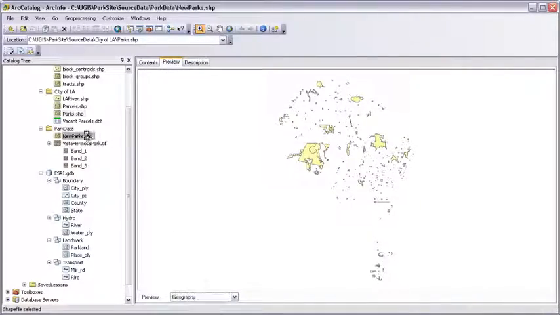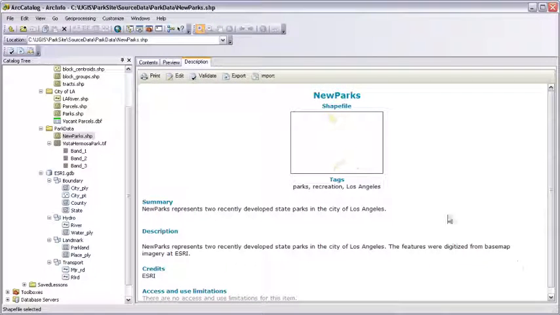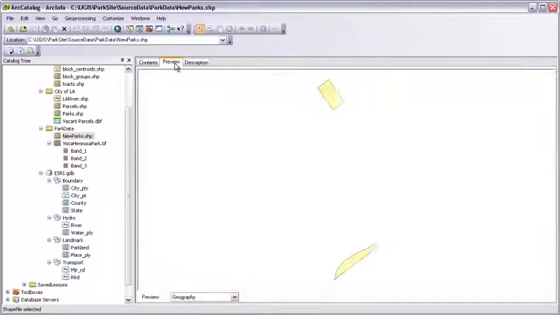Under Park data, we have a shapefile called New Parks. When previewed, it contains just 2 features. The Description tab reveals that these are relatively newer parks. We need to make sure these are included in whatever parks feature class we use later on. If necessary, we can merge them in later.